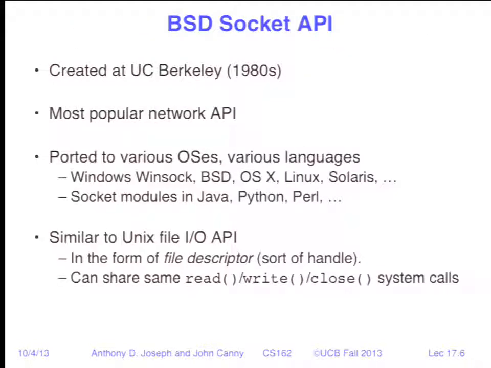Projector with its little Ethernet cable supports the socket API. Laptops support the socket API. So it's in many different operating systems, including embedded operating systems. And then most languages support it. So obviously Java, Python, Perl, and so on all support the socket API.